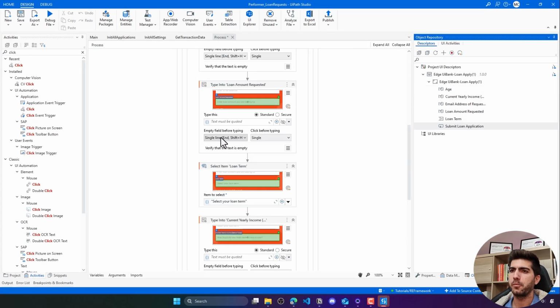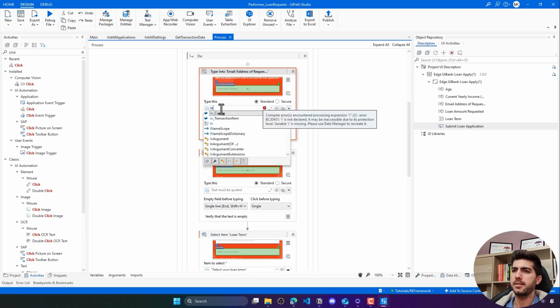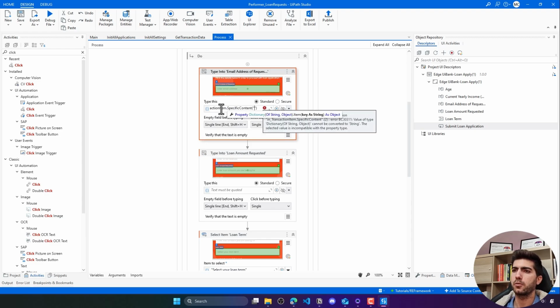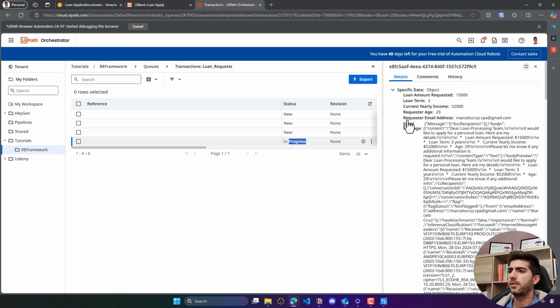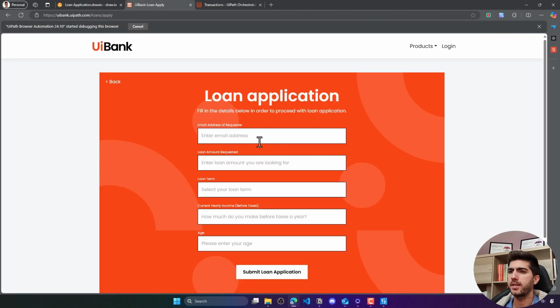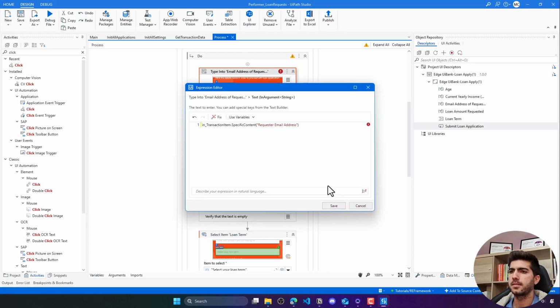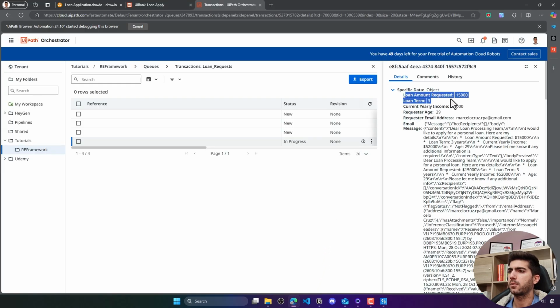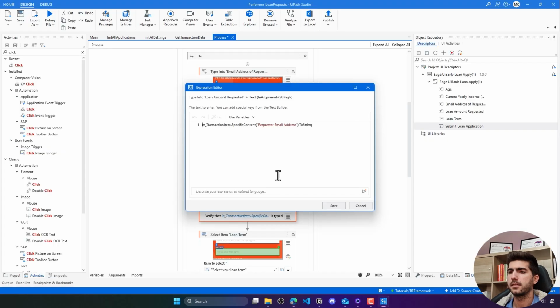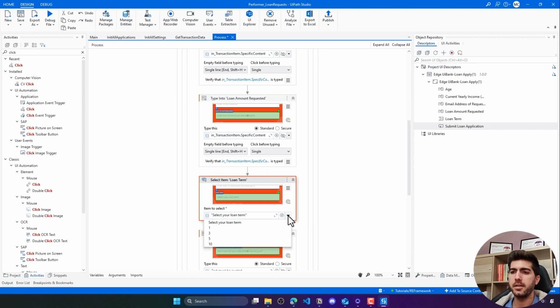Now we need to pass the data. To get it, transaction item dot specific content gets the specific data from the queue item. For email address, the key is requester email address. Let's pass that, dot to string. Now let's copy this and paste here. Loan amount requested, it's loan amount requested. Then here, loan terms.